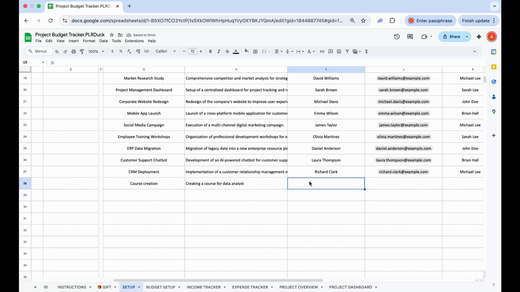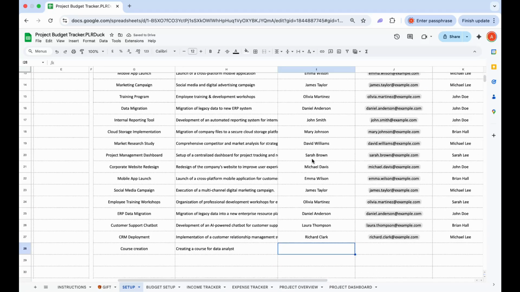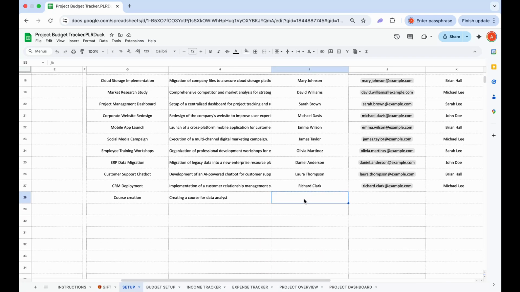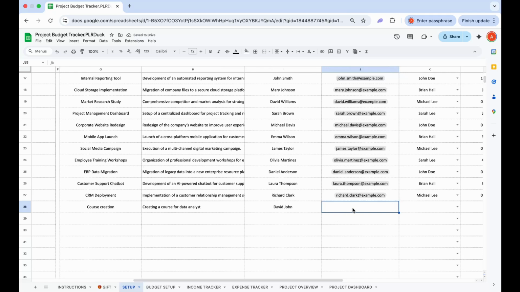Then here we have who is going to be the client name. Here we can have the client name. Let's say the client is going to be David John. So he is going to be the client. And then we can have the email ID for that particular client. So let me say john@gmail.com. So this is going to be the email ID.